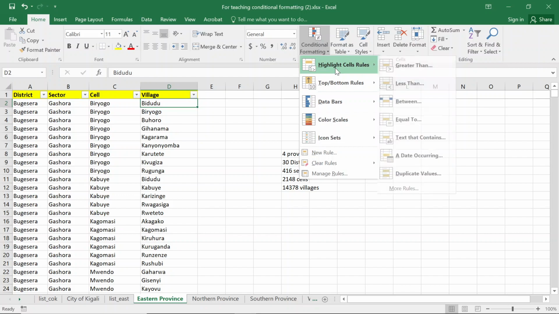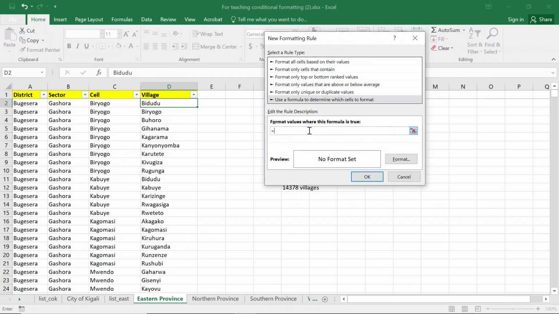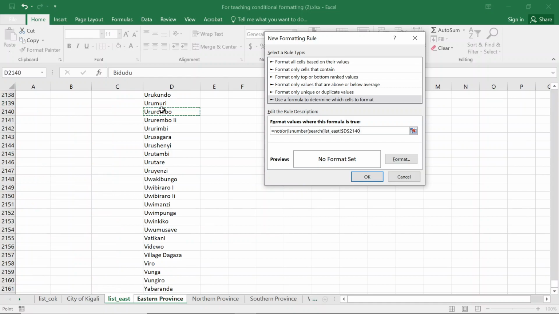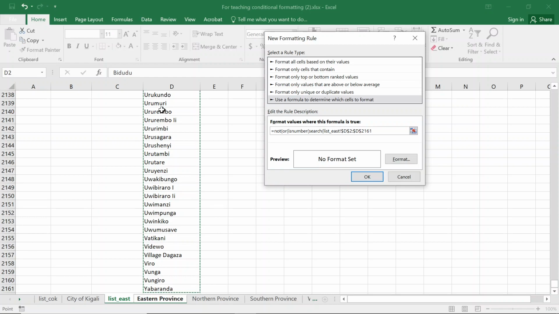I go to conditional formatting. I click more rules. I use formula. I click equal. I use not or is number. Then search. Then I'm going to search all these, more than 2,000. You are going to see how Excel can do magic for you if you know how to properly use it.